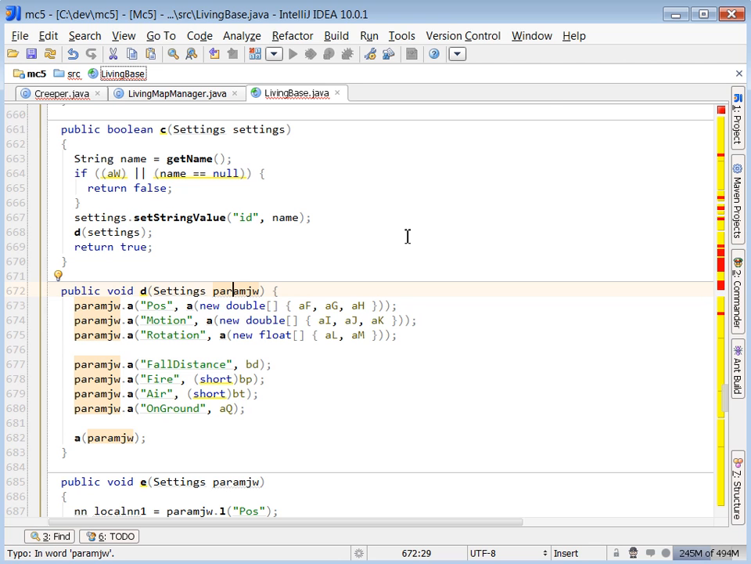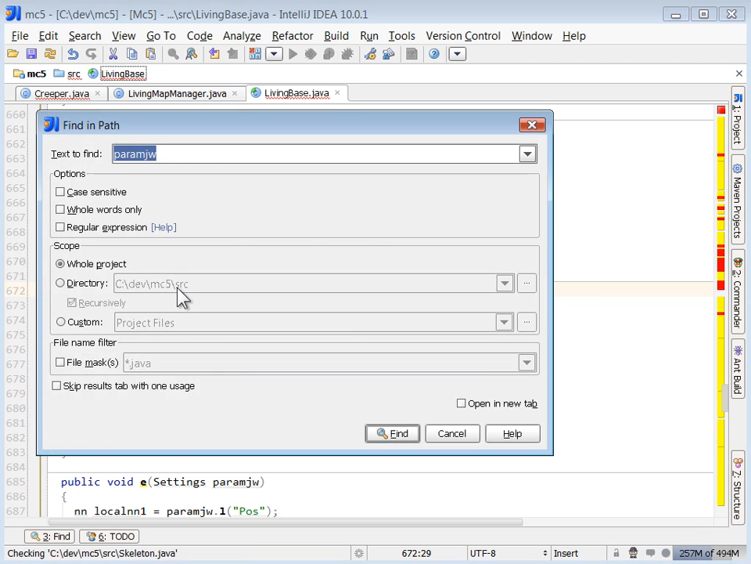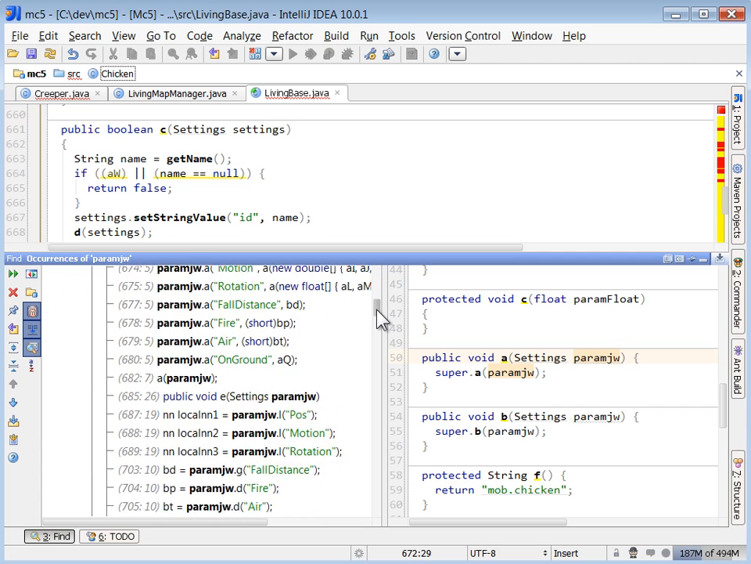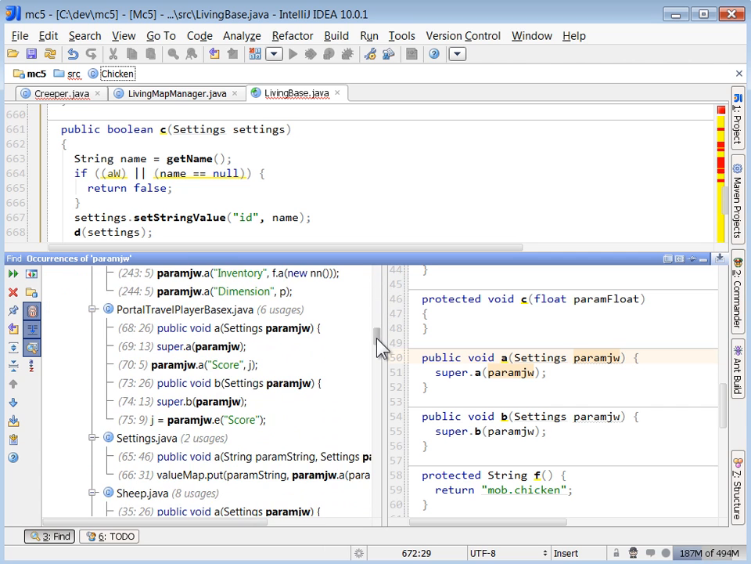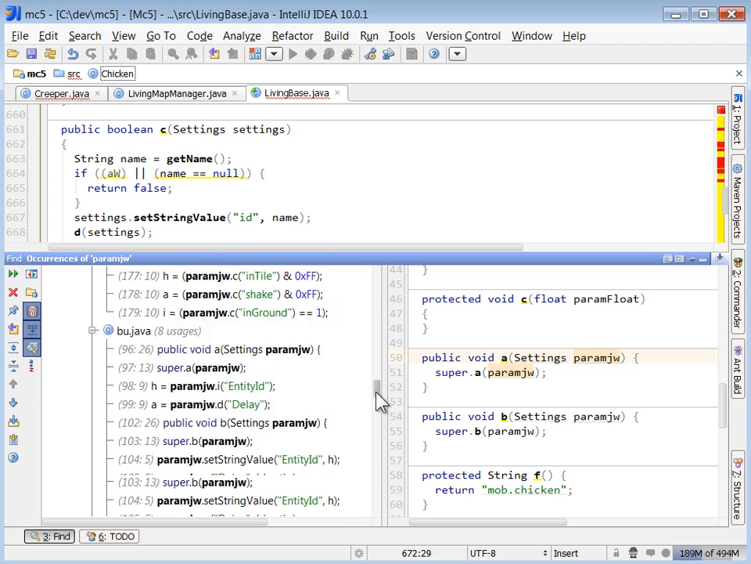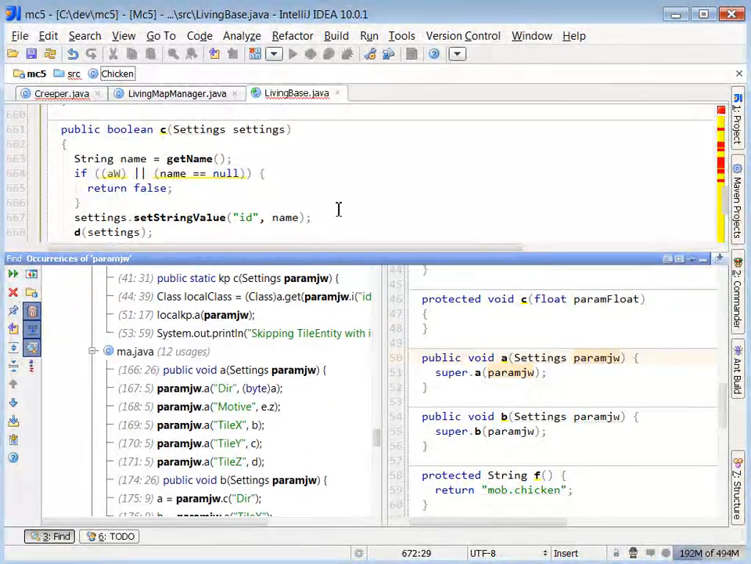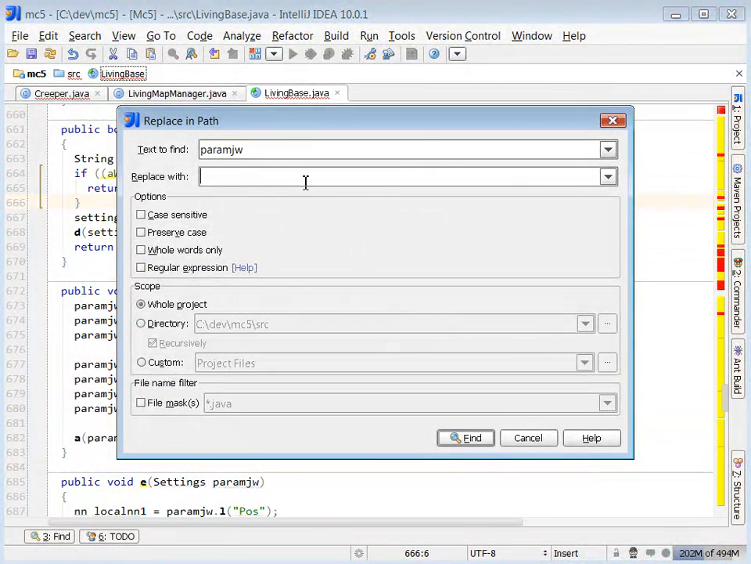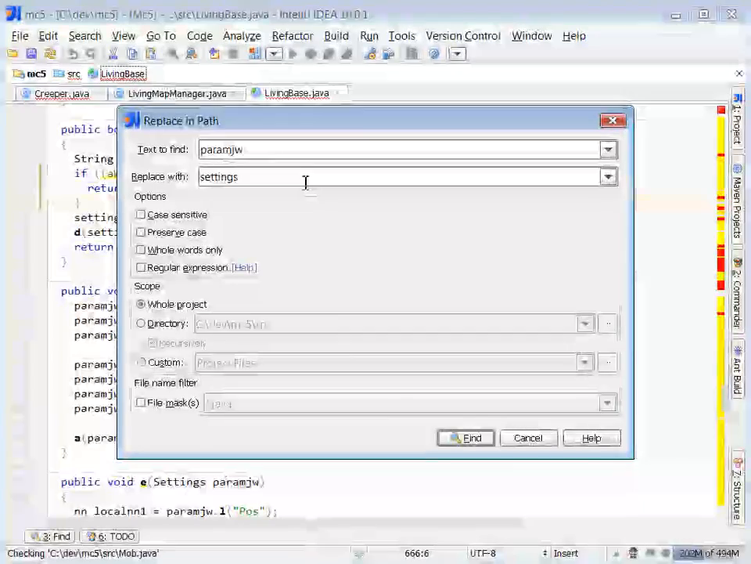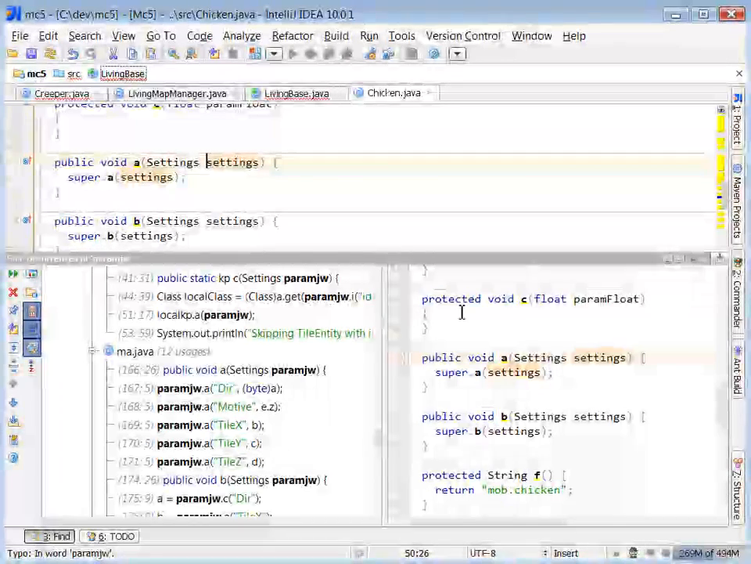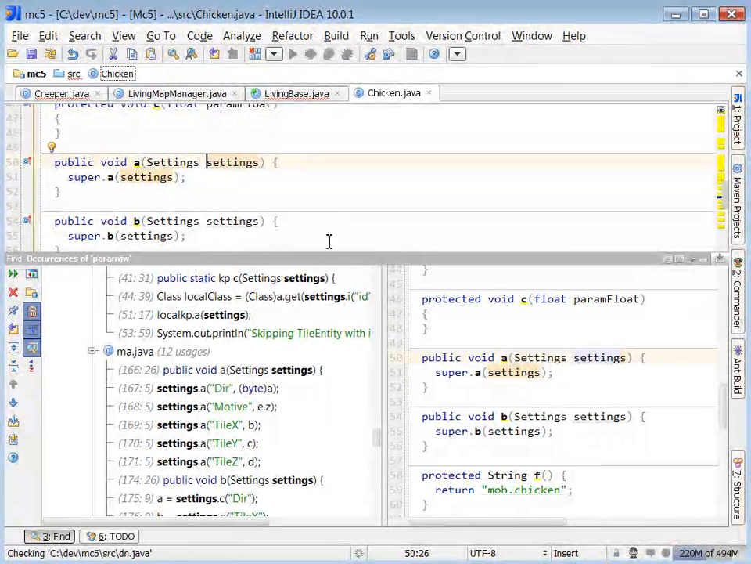Okay, so param JW. The settings class was called the JW class. We're going to look through the entire project for everything named param JW. That way we don't have to go through and rename every instance of the settings class. You can see here it's picking up a lot of param JWs, and they're either getting or setting some sort of a string ID and then a value. So we're just going to replace everything named param JW with settings, because they're all instances of the settings class. So that's a nice little de-obfuscation trick.